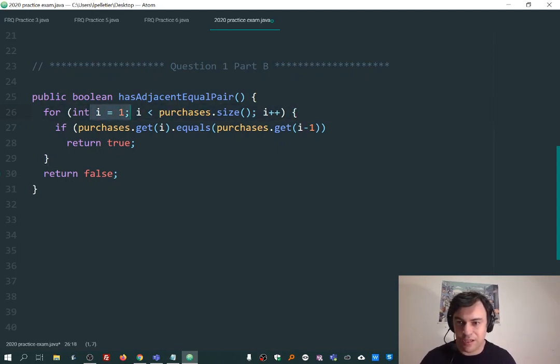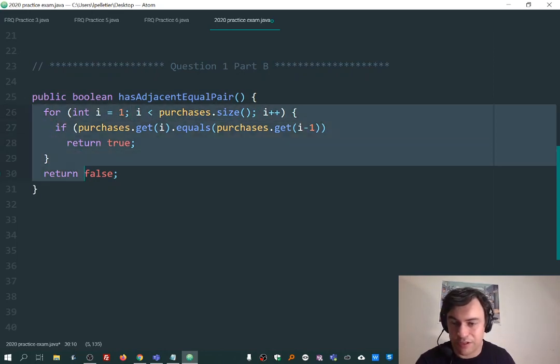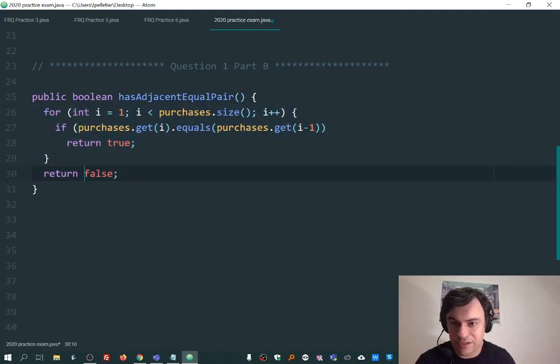So I'm starting my i at 1, and I'm going to keep going as long as i is less than purchases.size. You might say, oh, but Mr. Pelche, what about if the list is 0 long? That's okay, because if it's got a 0 length, then this will immediately fail, and we'll never go into this loop anyway.